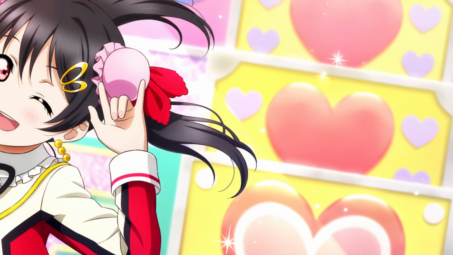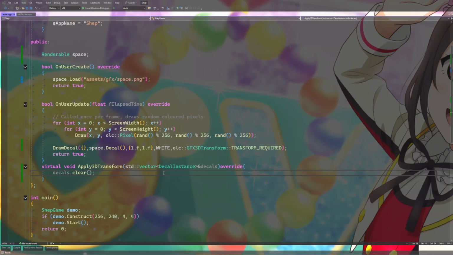Commit that real quick. What is CodeLivian doing now? Oh, there we go. He's got his regular polygon generator working. Cool.